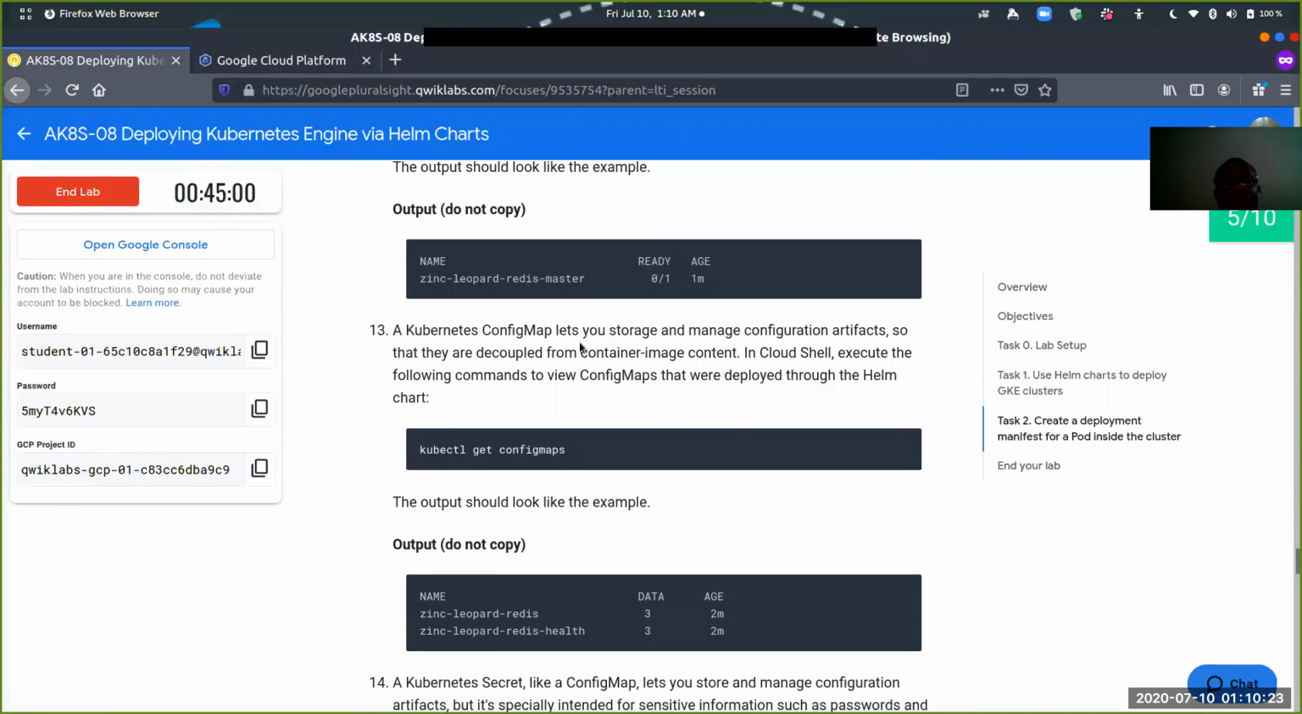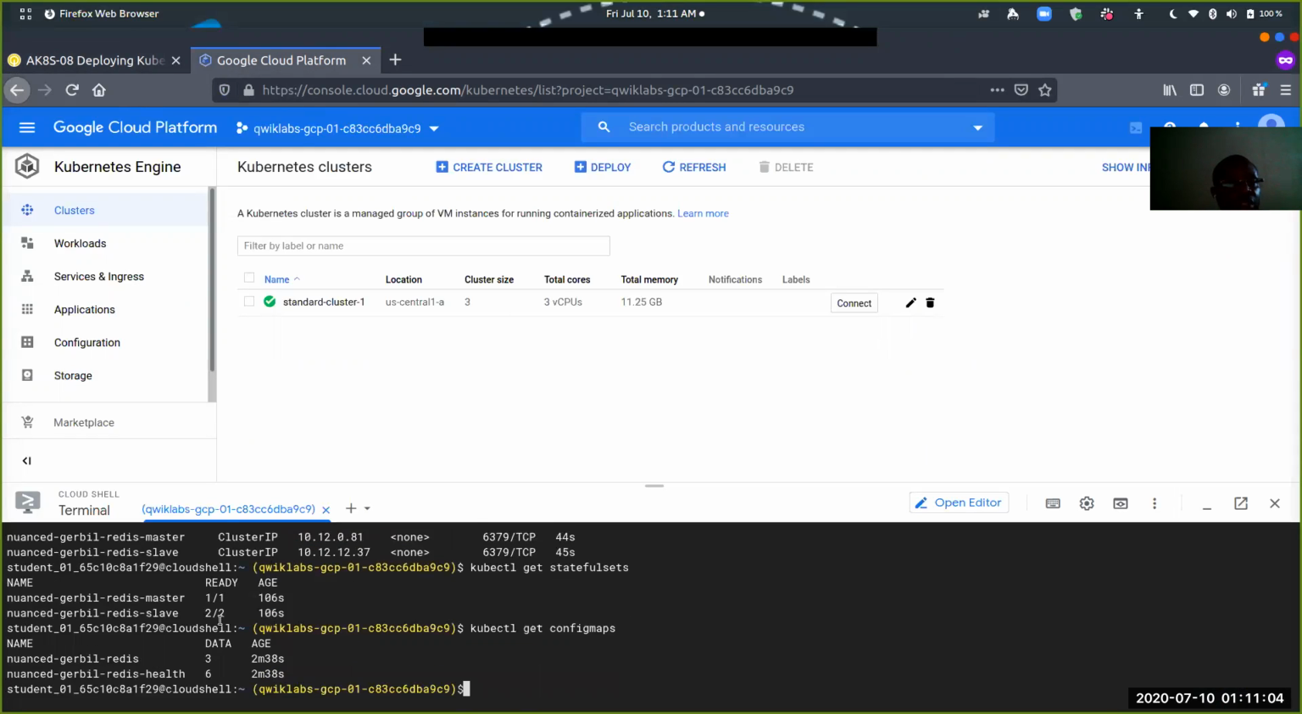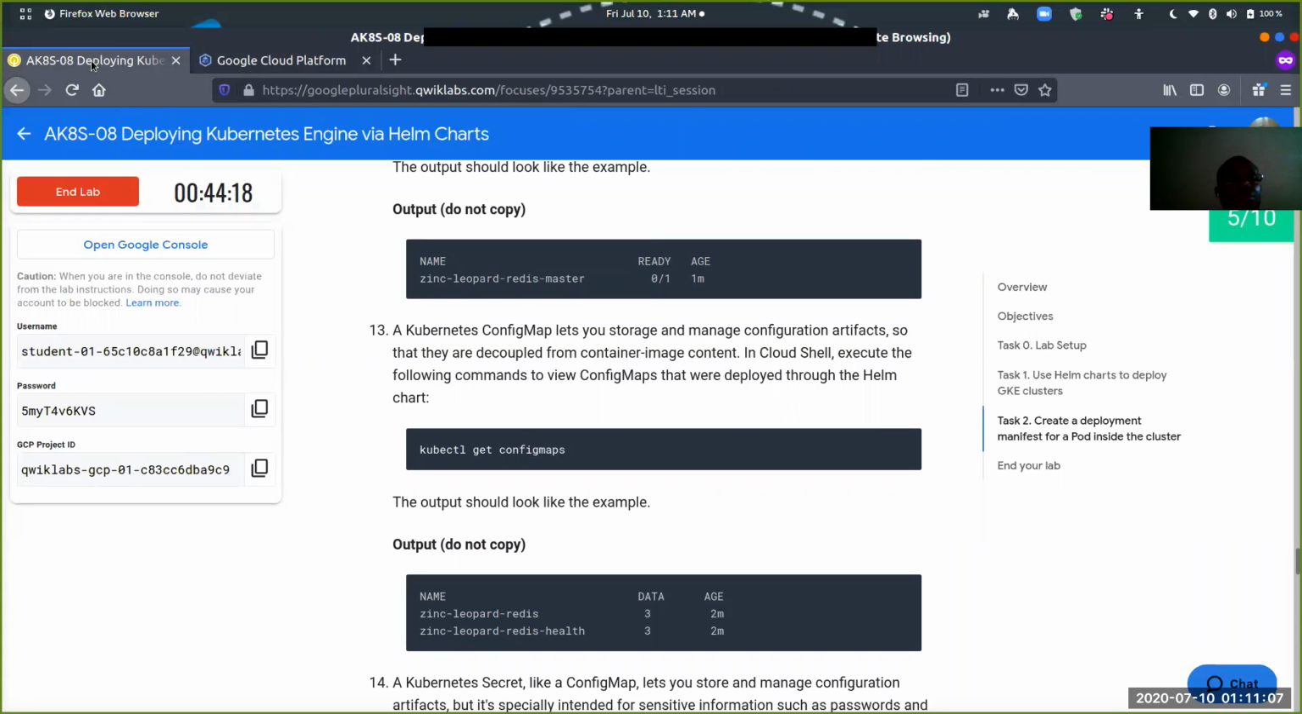It says a Kubernetes ConfigMap lets you storage and manage, I think that should be store and manage, configuration artifacts so that they are decoupled from container image content. In Cloud Shell, execute the following commands to view ConfigMaps that were deployed through the Helm chart. Okay, let's see. These configuration maps are used to store and manage configuration artifacts. Okay, so we have that.